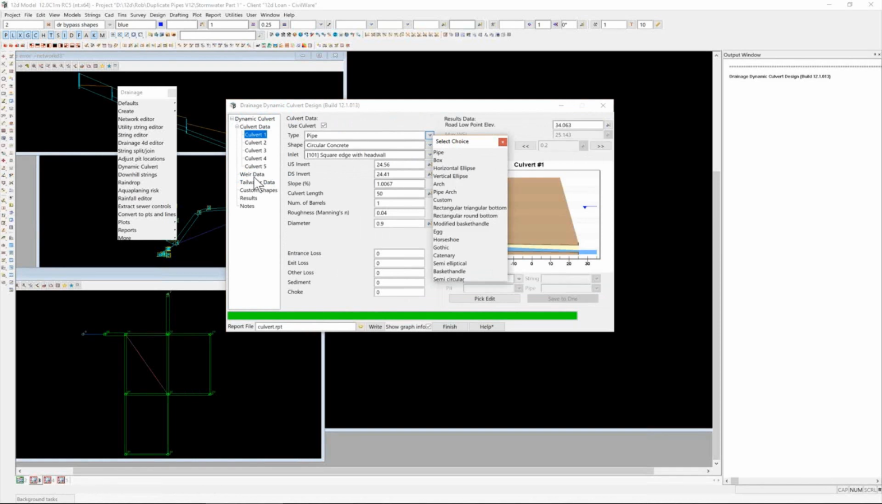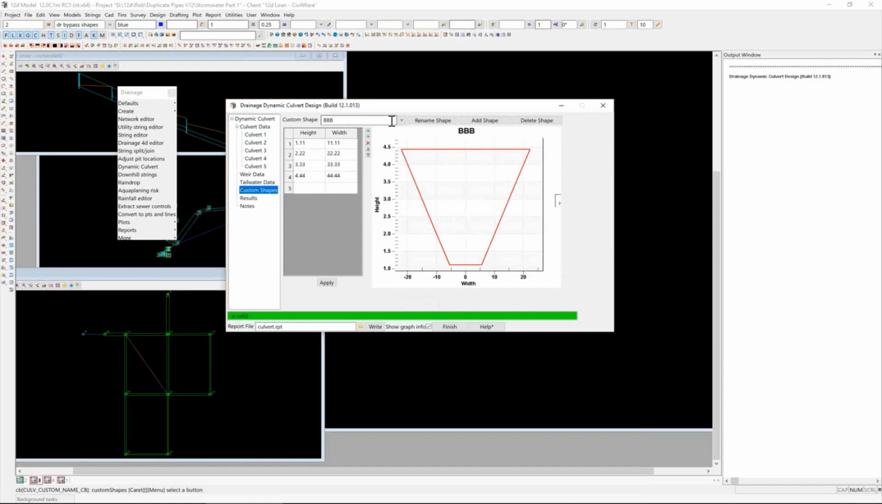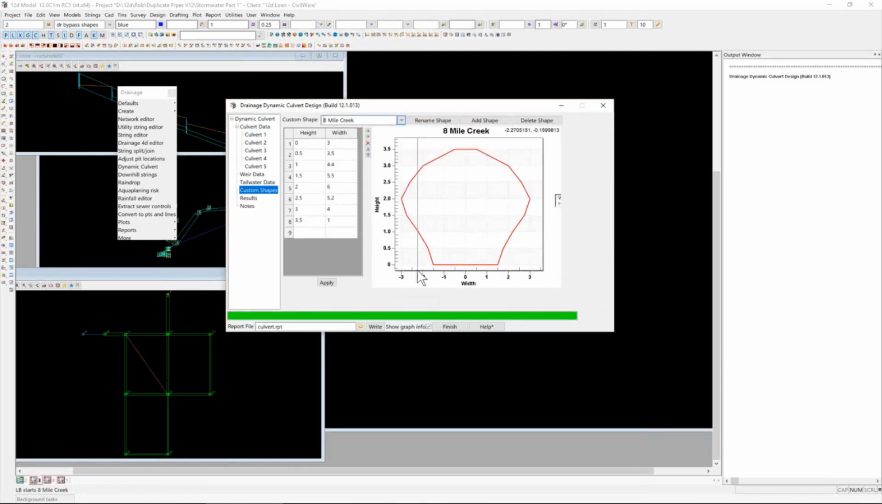Now, if none of those culvert shapes work for you, we can also go to custom shapes, in which case we can define our own shape, where we enter the height of the conduit and the width. So it's a closed conduit shape. It'll then divide this up into, I think it's 50 slices, and then it'll solve this as your new hydraulic element.